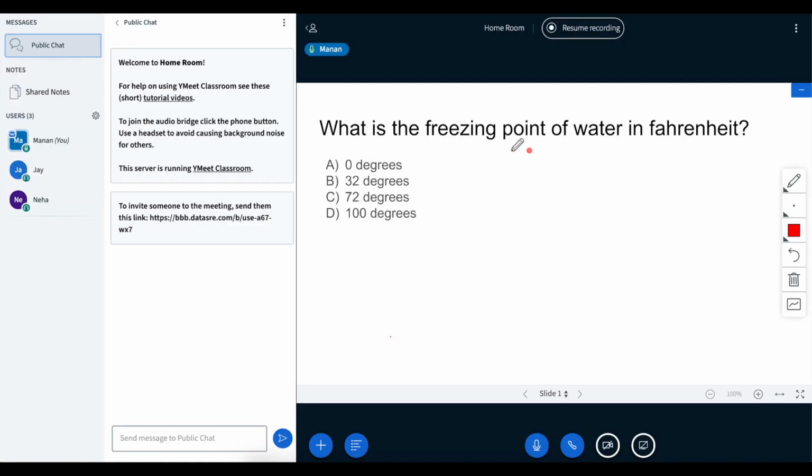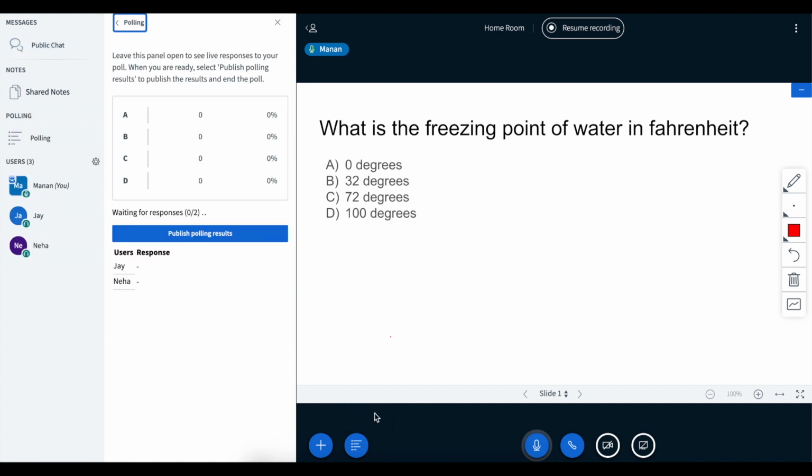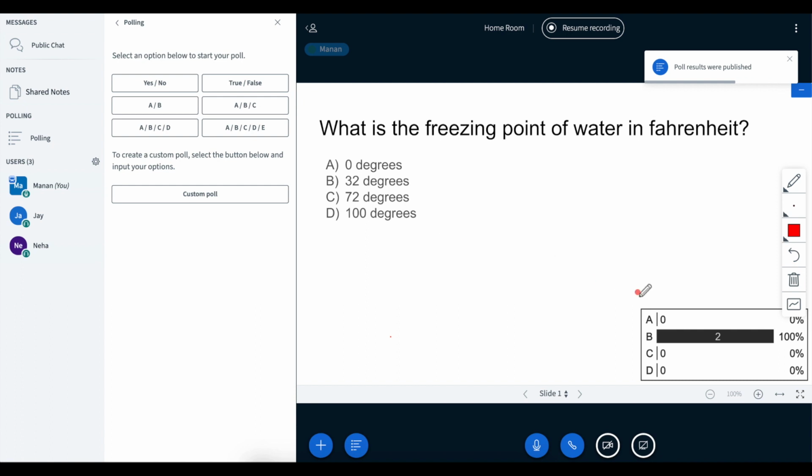Let's say this is a question I want to ask my students. What I can do from here is click on this right here, a quick poll, and the system will recognize that it's an ABC multiple choice question. Click on that. The students will be given the option, and after they have answered, I can publish the poll results. And that comes out right over there.